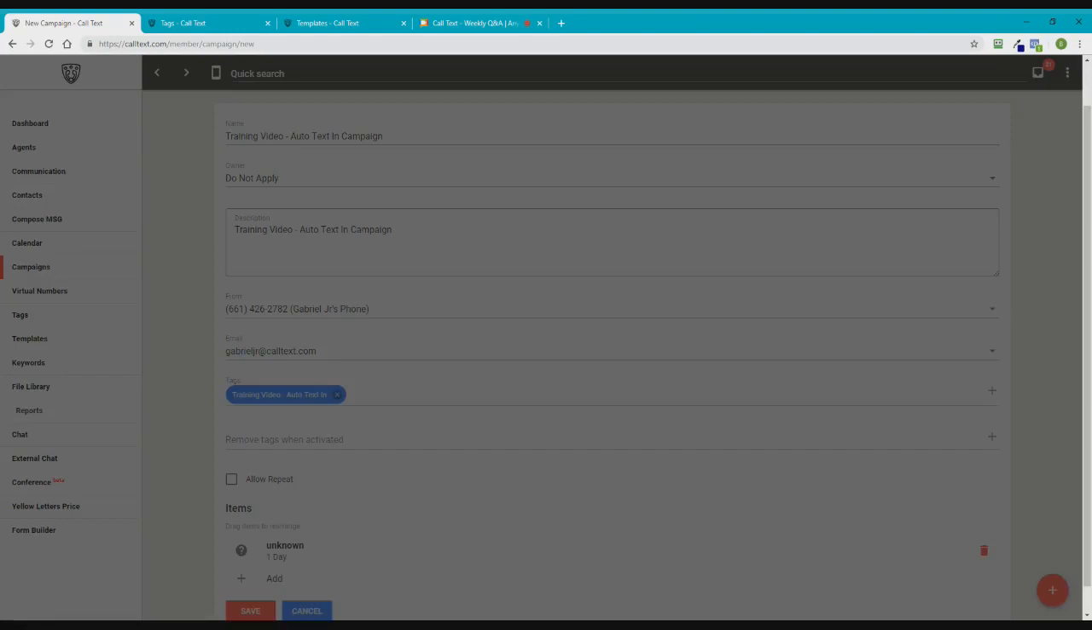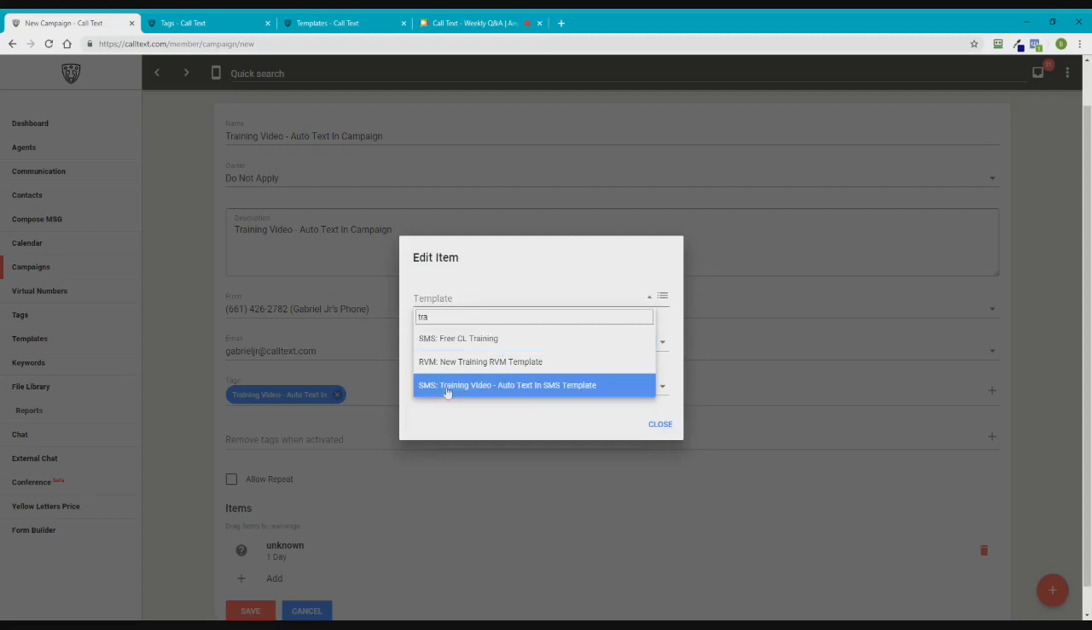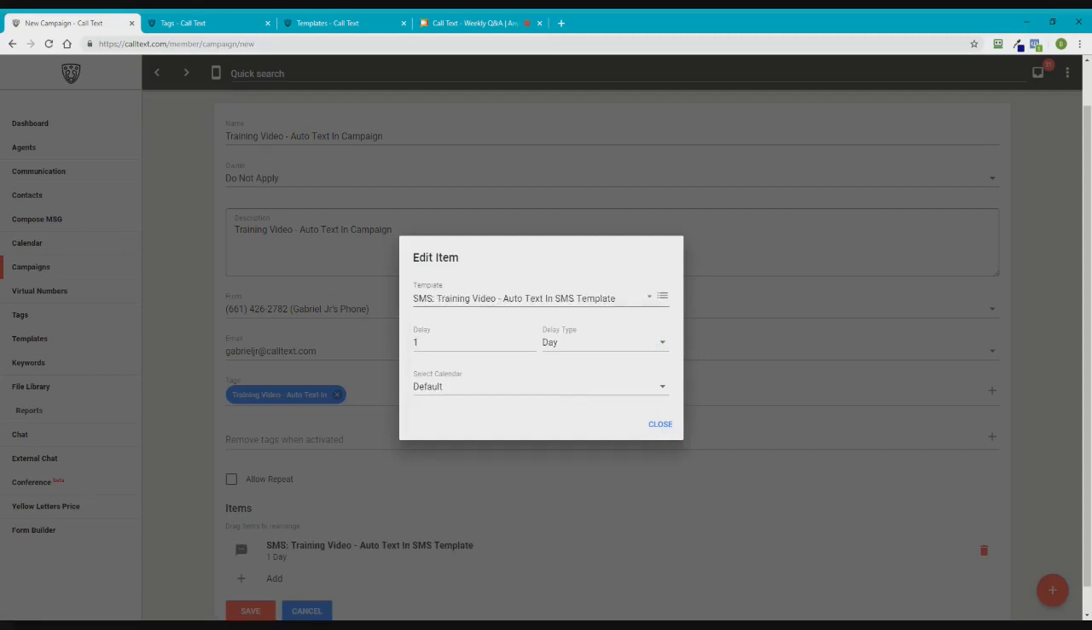Okay, so what I'm going to do is choose, here we go, training video auto text in, and I'm going to delay it. I'm going to say 5 minutes. And just set it as a default calendar. The calendar doesn't matter at this point because it's not an actual event on calendar. It's just a text message being sent out.